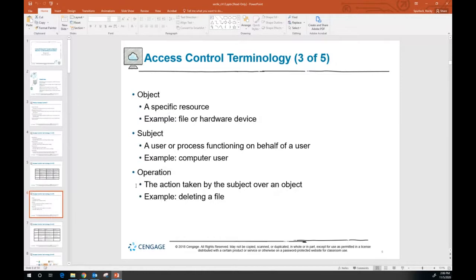A couple other terms we need to learn for access controls are object, subject, and operation. An object is a specific resource, such as a file or hardware device. A subject is the user or process that's functioning on behalf of the user. The example here is a computer user. An operation is the action taken by the subject over the object.